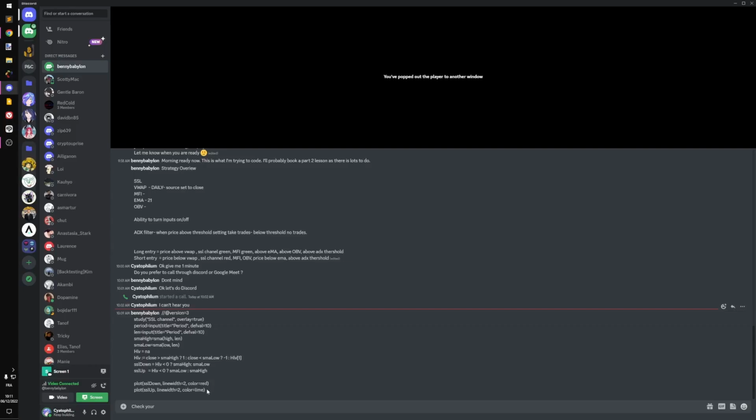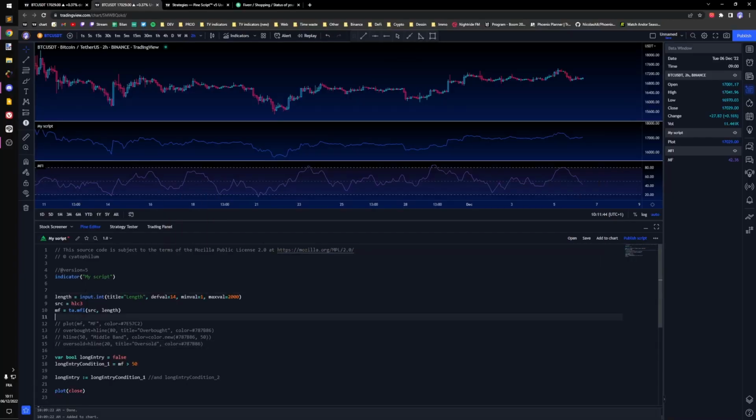And here we have a version 3 of SSL. Yeah, we can make it work, I guess. It's an old version, isn't it?